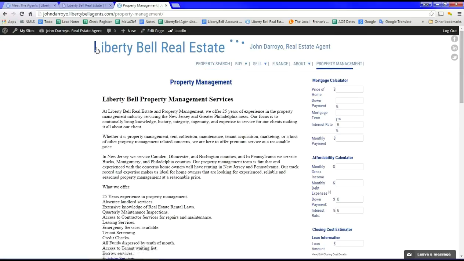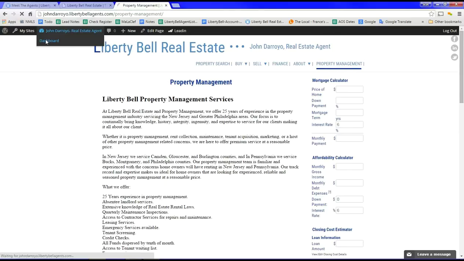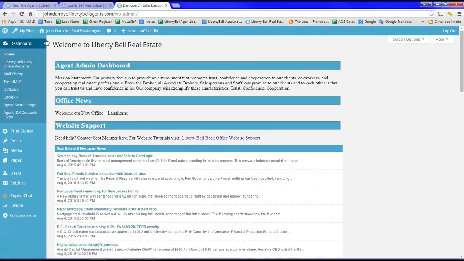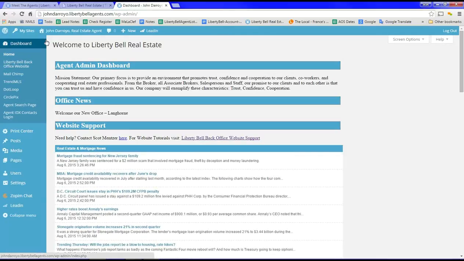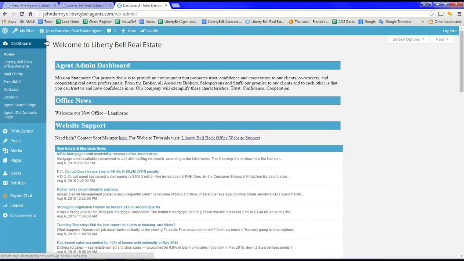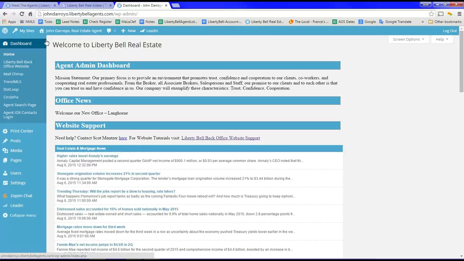But on the back end, I'm going to go ahead and log in now. When you log in as an agent, you will come to the agent dashboard, and you will be in the back end of Liberty Bell's website as an agent. And here you will have different tools to help you update your website, add blog posts to it, create individual property pages, or create search pages.